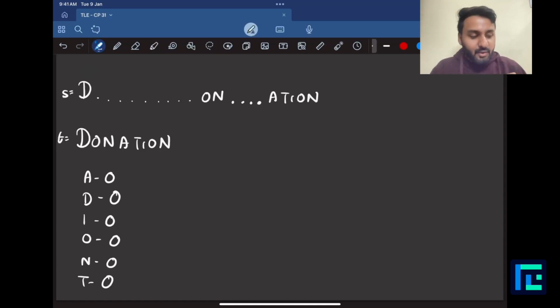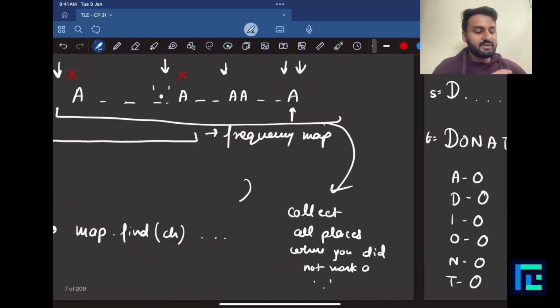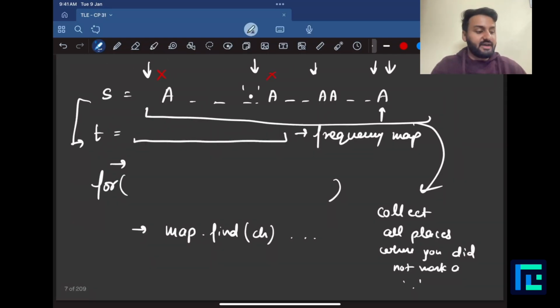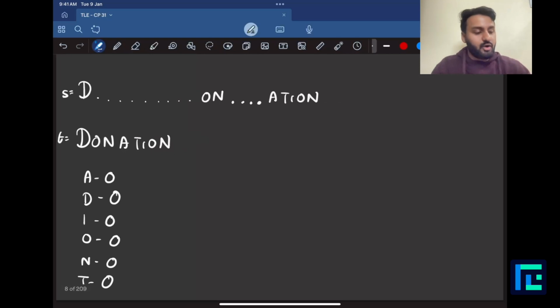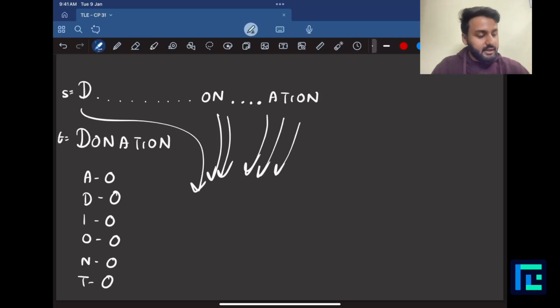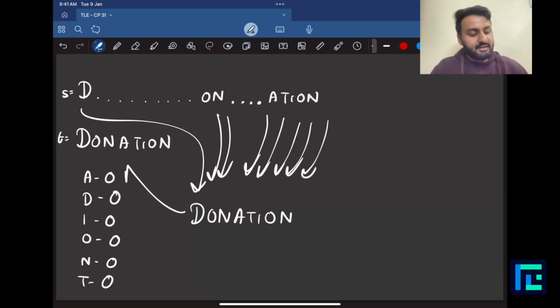Now, actually, if you look in the string and I do the same thing, that is collect all the places where you actually had a letter or you don't have a dot, you will receive something like DONATION, which is actually donation. And can you say this is actually the string T? Yes, this is actually the string T. So can you see how smartly we greedily simulated the whole process?